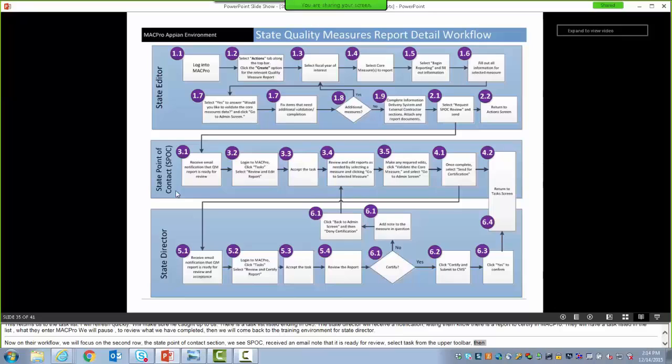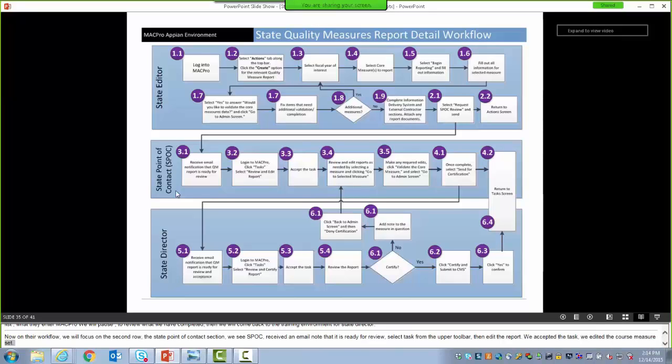As we made edits, we ensured that validation was on so that the core set measure would be in the complete status. After reviewing, we selected Send for Certification. Next, the state director reviews the report, so let's return to the training environment to complete the next phase of the workflow.